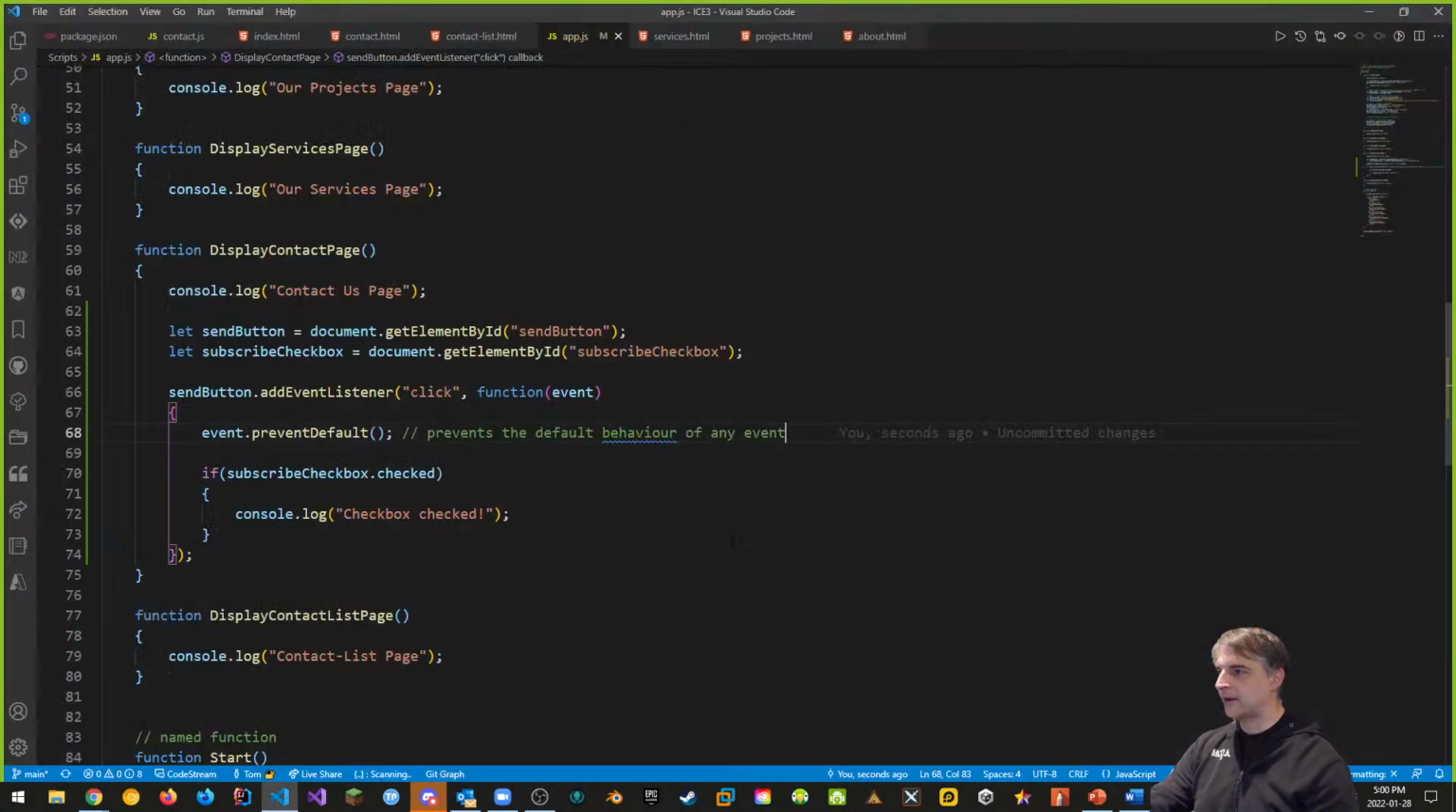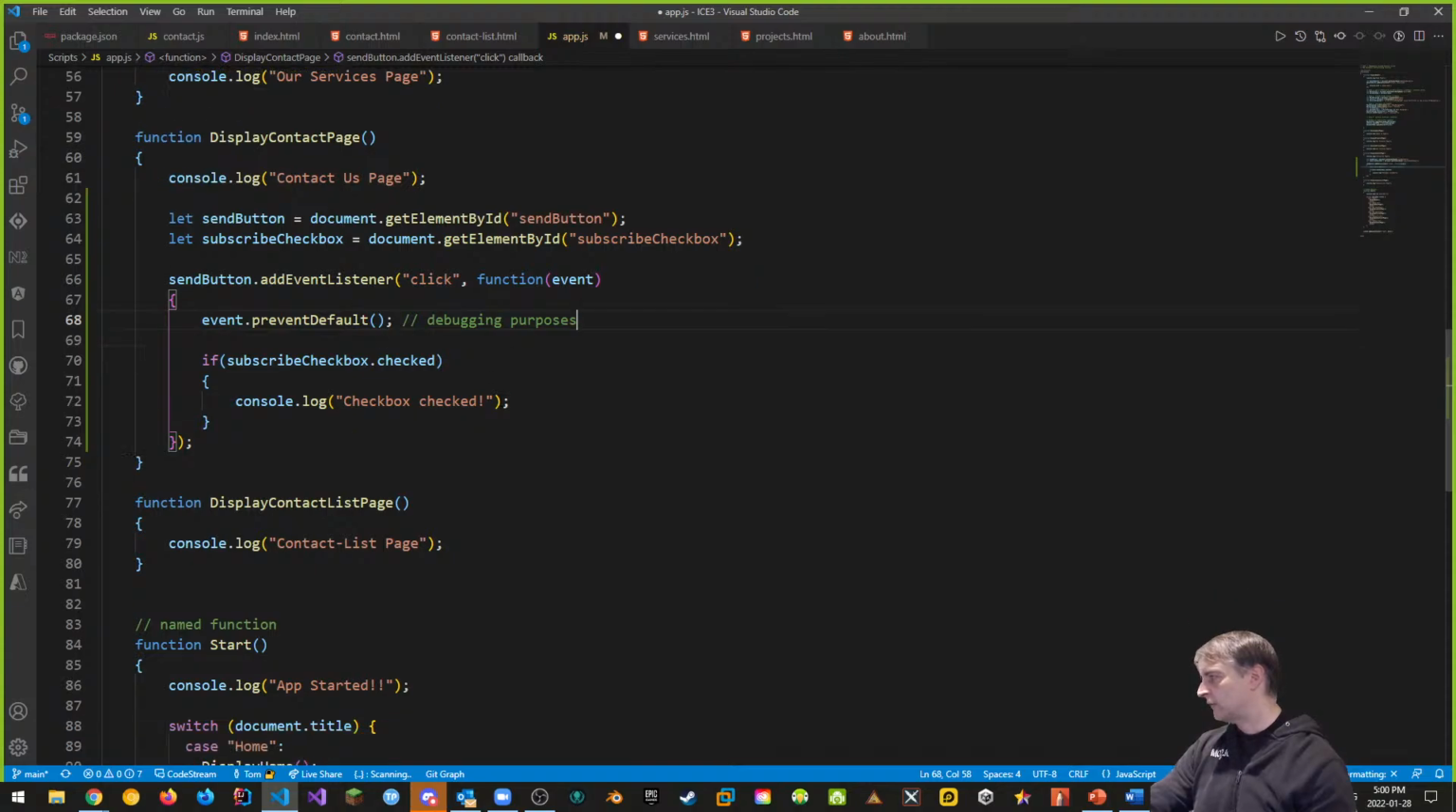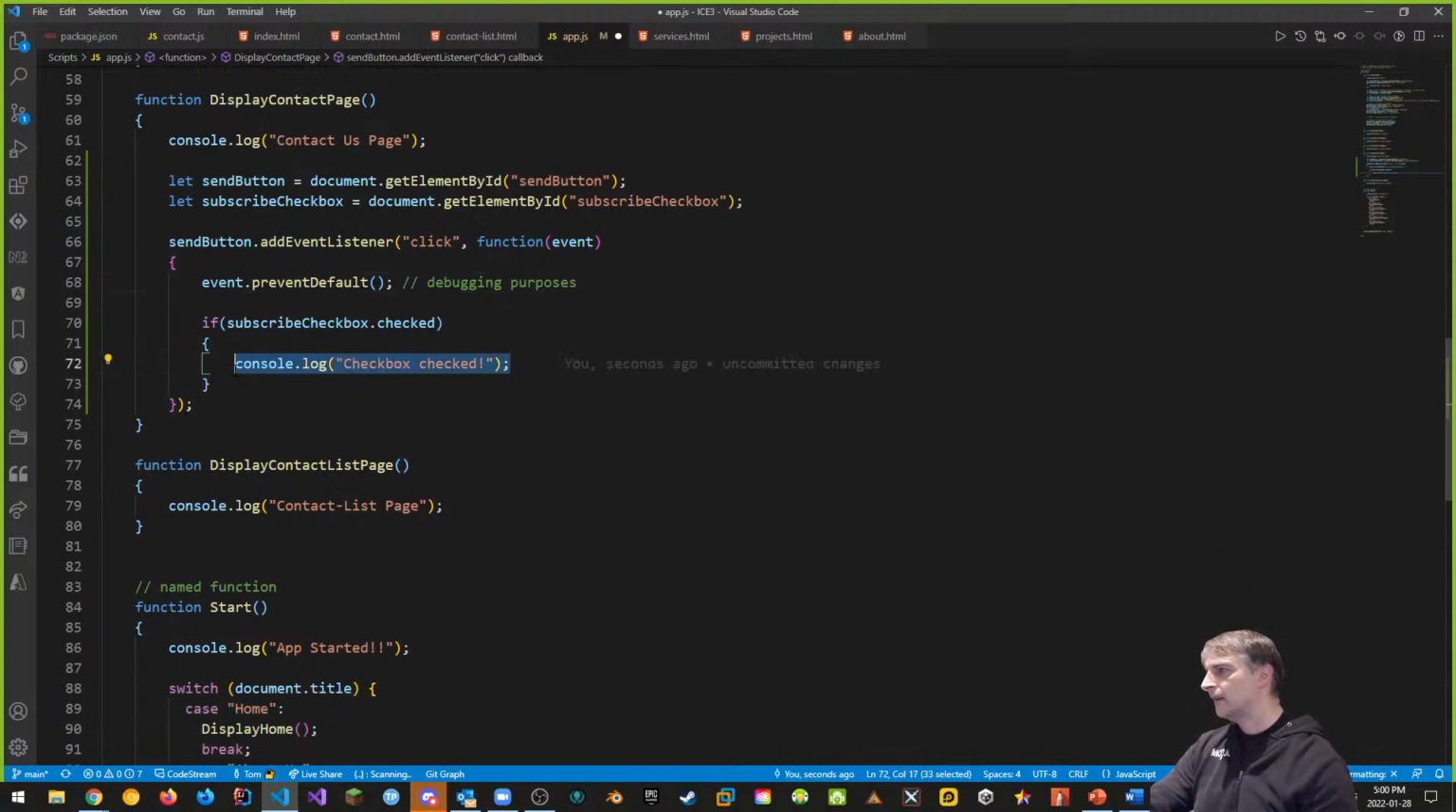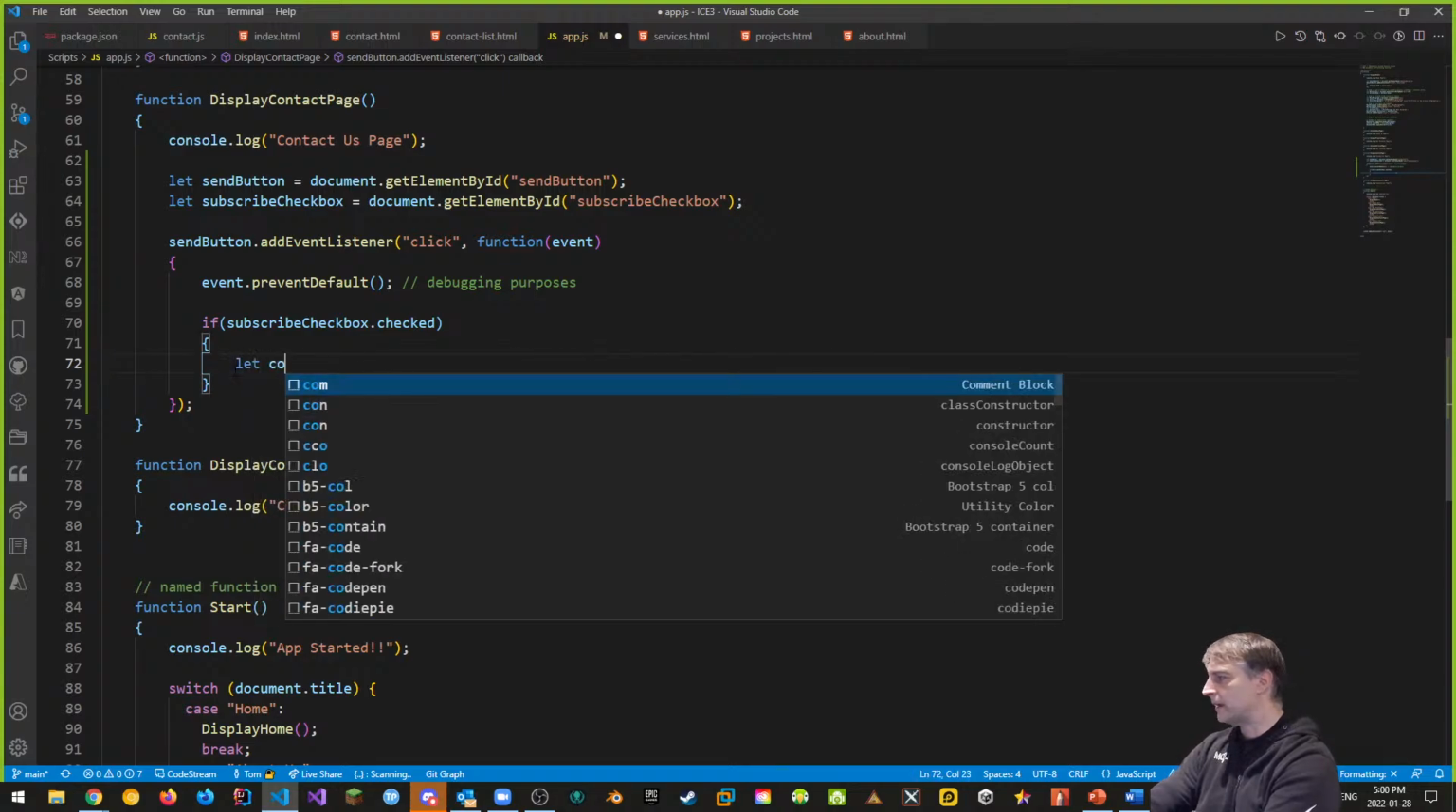Let's go back to that code. So it's just for debugging purposes for now. Later on, we're going to use it for validation. So we're going to use it for debugging, turn it on and then turn it off. What I want to do here is make a new contact. Every time the person checks the checkbox, we're going to store the contact in something called local storage. So we're going to make a contact first.